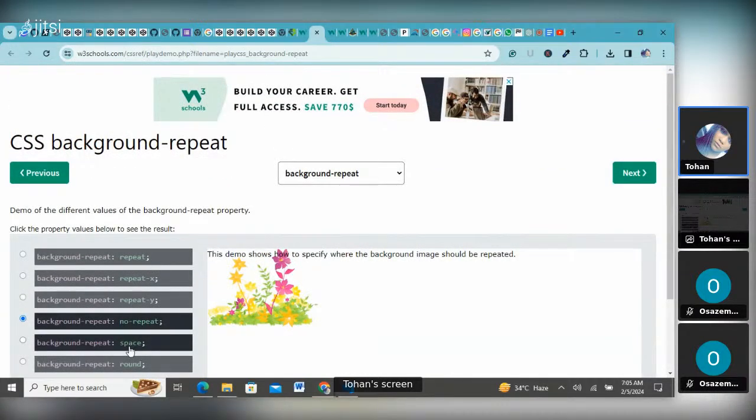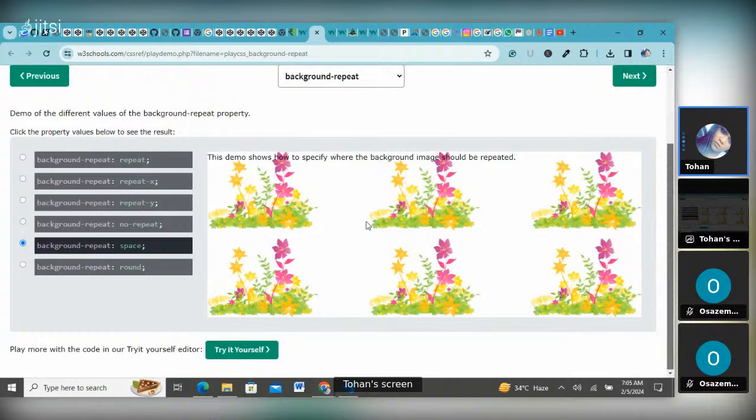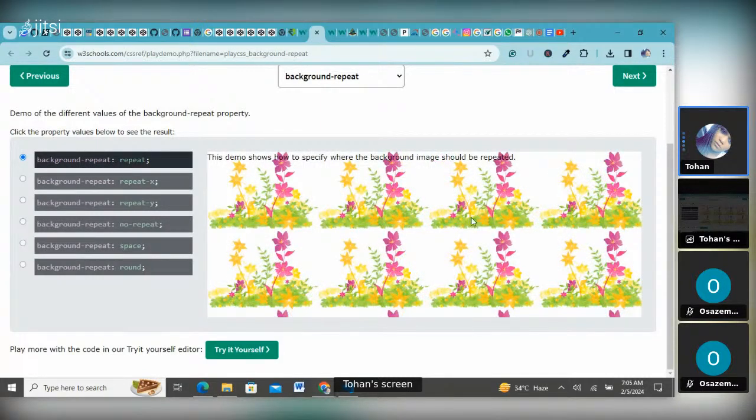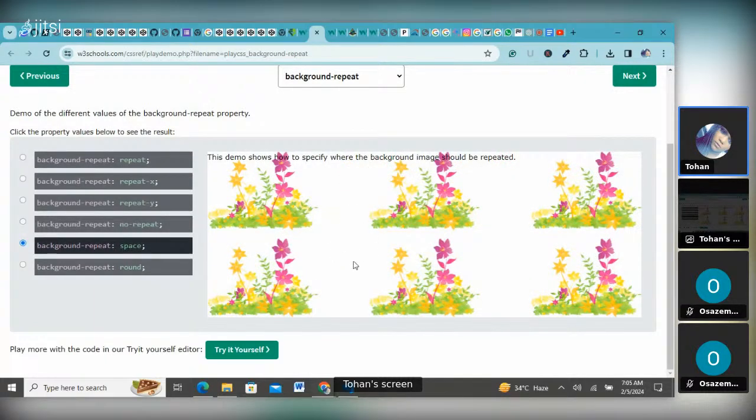If you give it space, it means you're telling the background, okay, let there be space. Look at it normal, where there's no space in between. You see, it's up to like 4. But if you want it to repeat and you want space in between, it's like this.